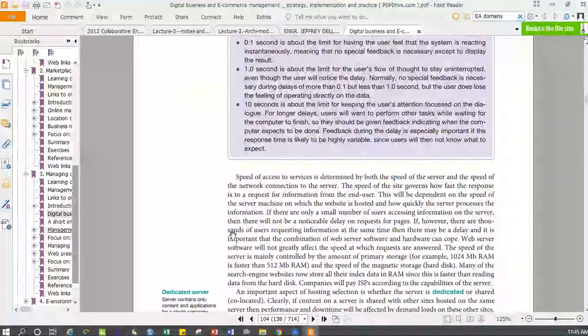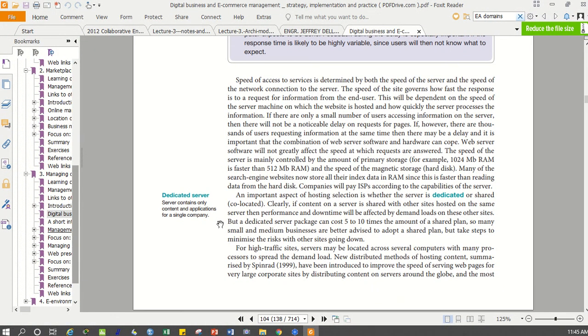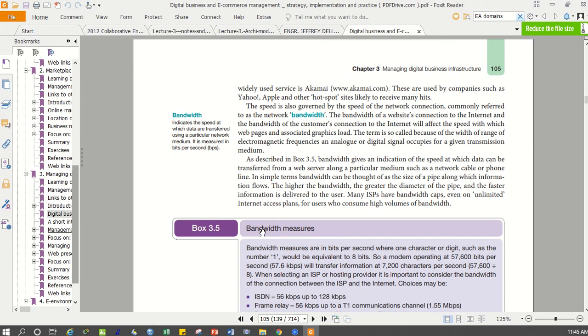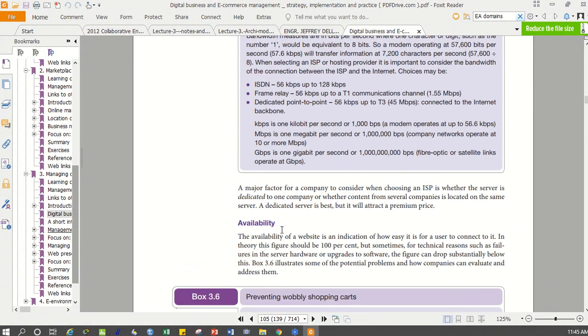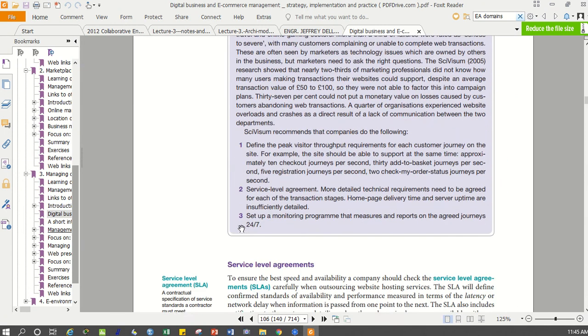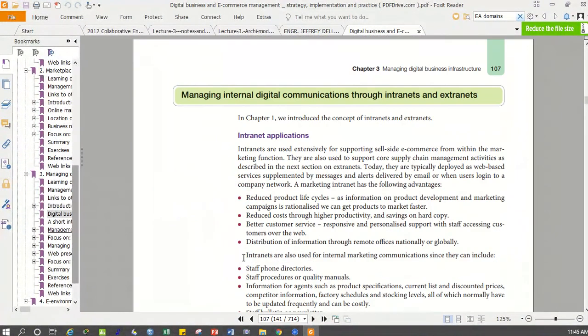Okay, so dedicated servers are part of our ISP, and the bandwidth measures are part of what we pay for when we connect or choose an ISP, which we need to consider. Of course, availability is also something to consider. Okay. Security and so on and so forth.